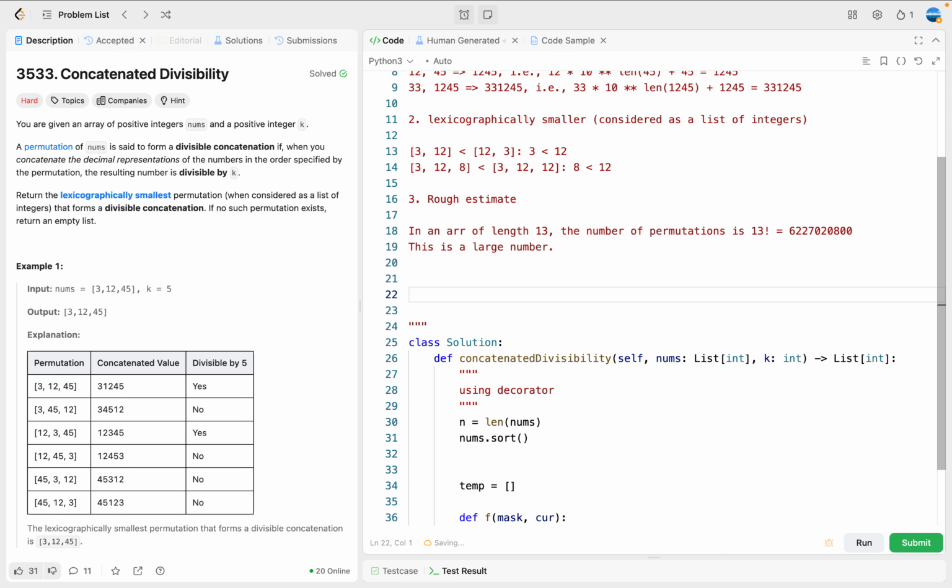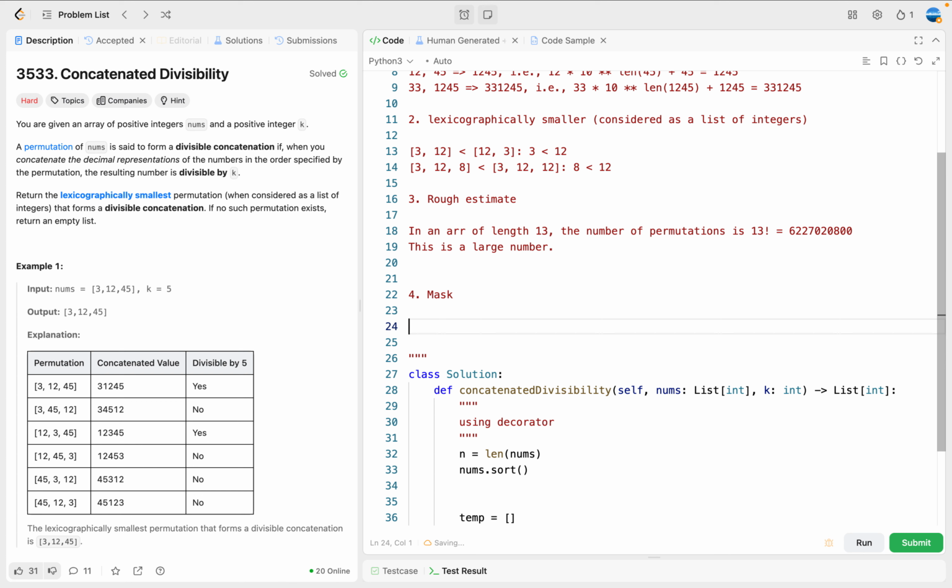For example, in this example the length is 3. If all the numbers are used, bit position 0 is 1, bit position 1 is 1, and bit position 2 is 1. This corresponds to 7 in decimal. In other words, if your mask is 7, it means that all the elements are used.